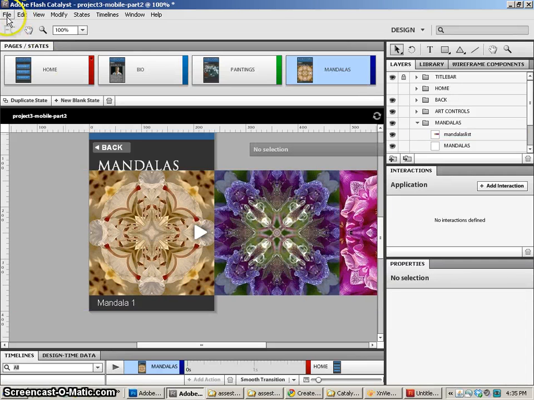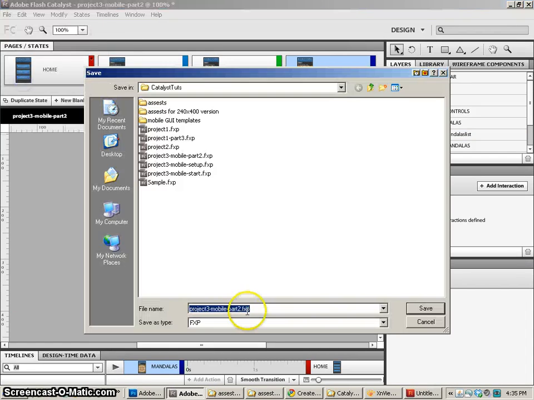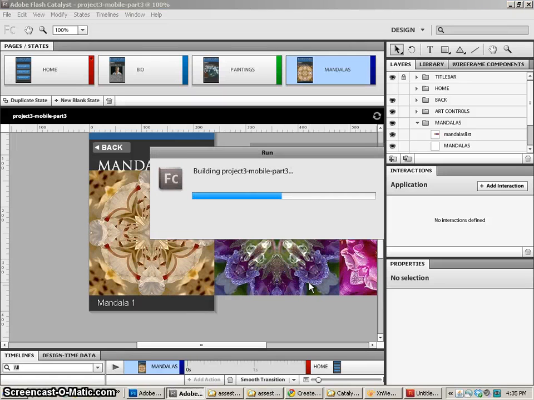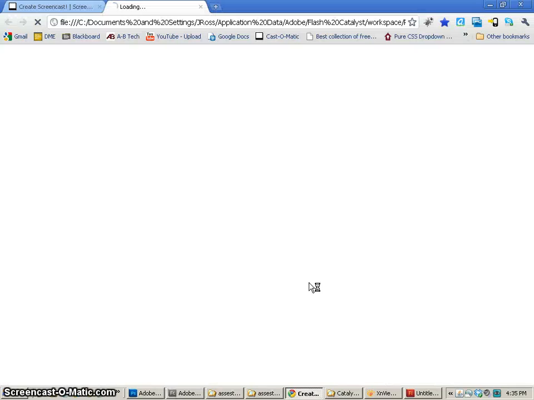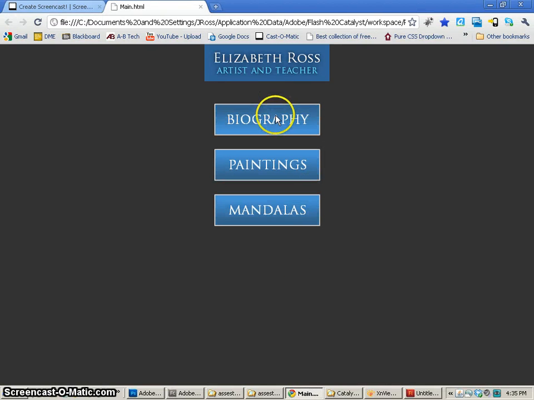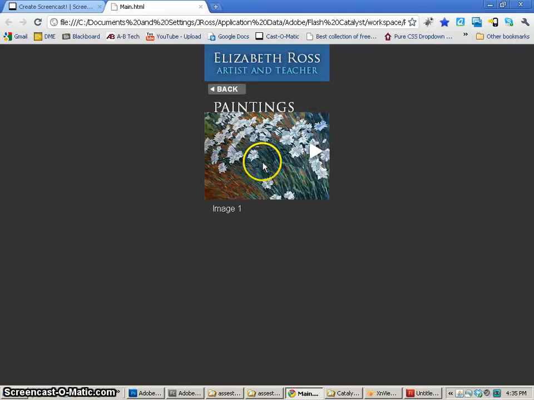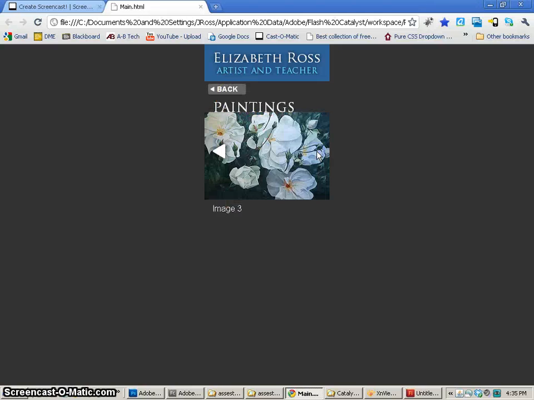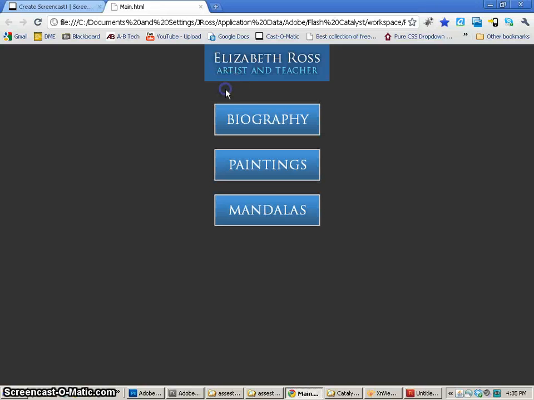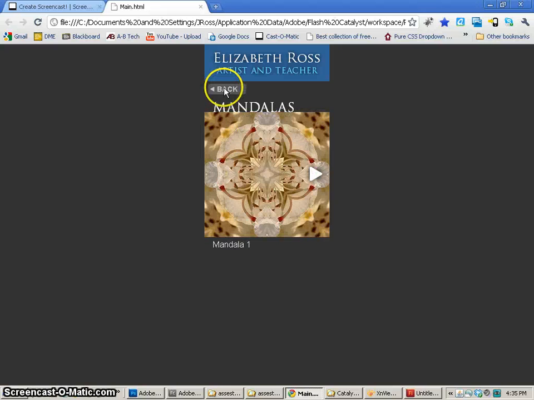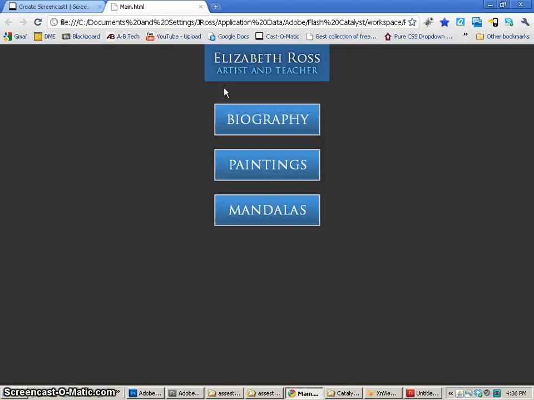The last thing that we want to do, of course, is save this. So I'm saving mine in parts so I can go back and take a look and then test it. So try Control-Enter and see if it works. So it's brought up. I can see biography. That jumps to biography, and the scroll list does indeed scroll. Now I can go back, go to paintings, and I can go to my individual paintings in here, which is great. Go back, mandalas, and go between my different mandalas and go back. And we now have a fully functioning file.